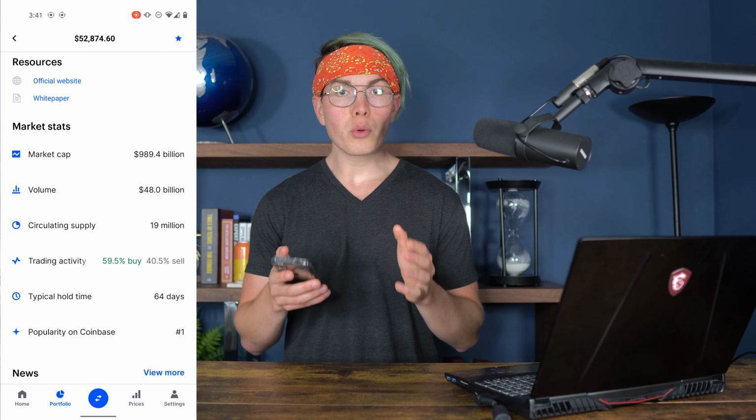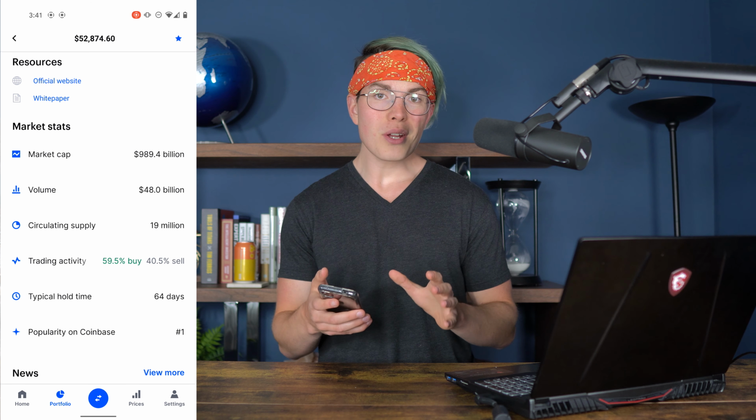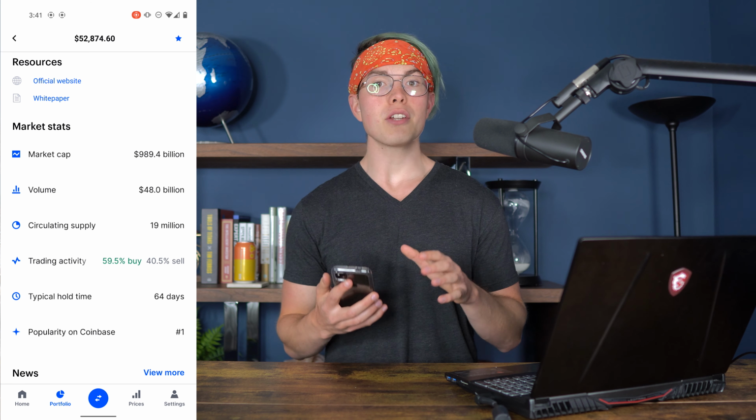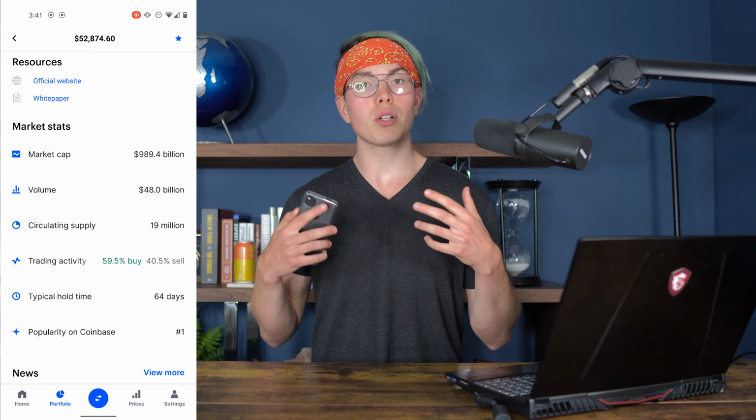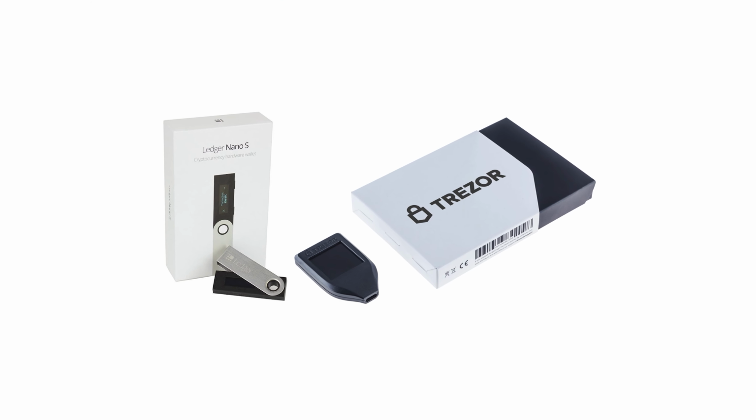Now, I mentioned earlier that storing your cryptocurrency on Coinbase is, in general, not the most secure way to keep it. In general, what you're going to want to do is move it to something called a hardware wallet. I'll put a picture of one on the screen here right now.